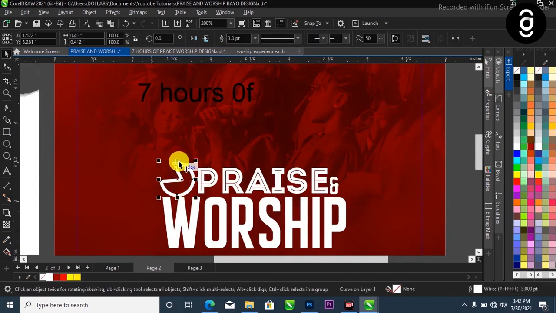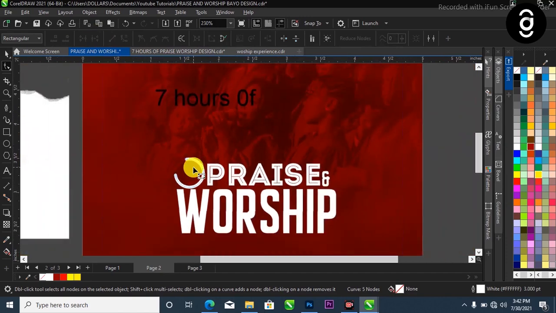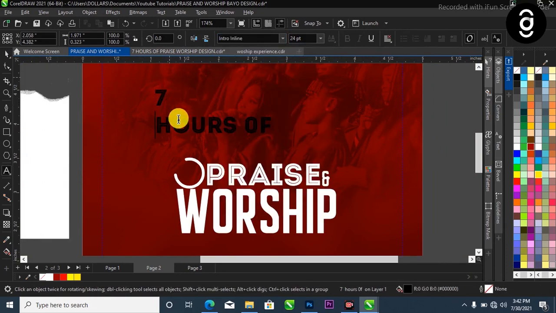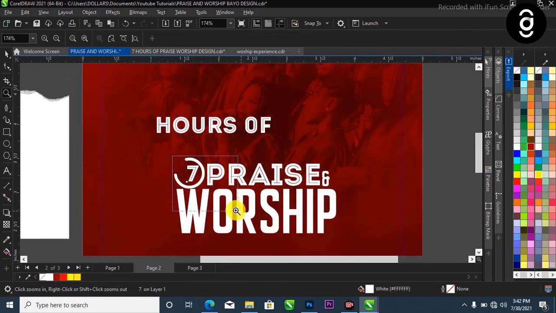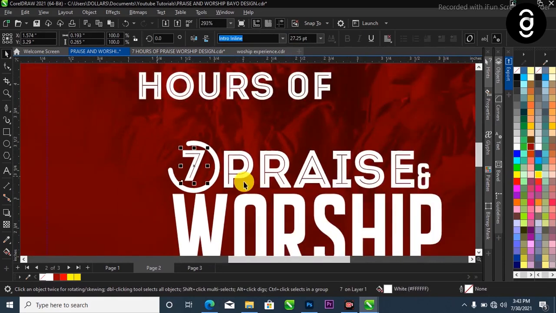Then make a selection of this circle again. Head over to your toolbar, make a selection of your shape tool like this. Select this side of circle. Then come over to your property bar again, where it says break curve apart like this. Then now double click on this side, double click on this side also. So I'll change the font for the 7 hours of worship to intro line also. Then double click on this side, hit enter, Ctrl K on my keyboard, change the color to white like this. Then bring this 7 over here to the side like this. I'll try to position it where I want it like this. Just make sure you take your time and do it.